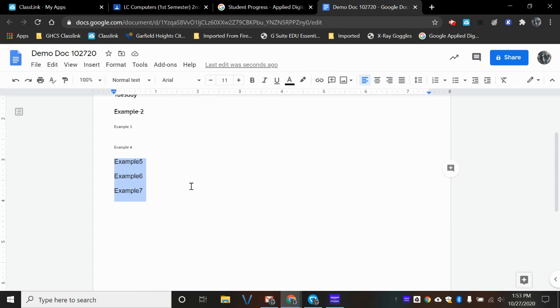Now, your most common for when you're doing papers for other classes or other, if you move on to other schools like college, your most common is going to be either single spaced or double spaced. You don't see a lot of that 1.15 or the 1.5 space.